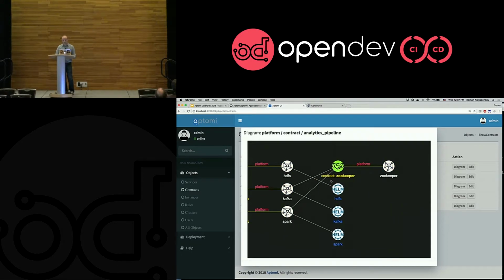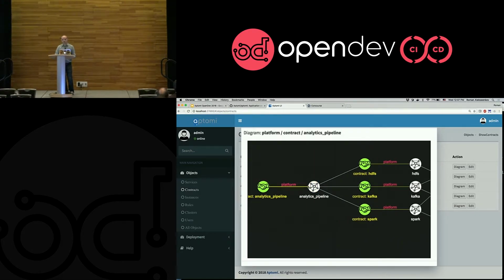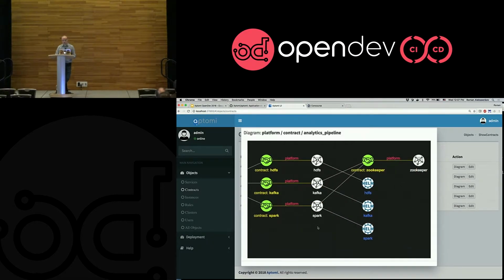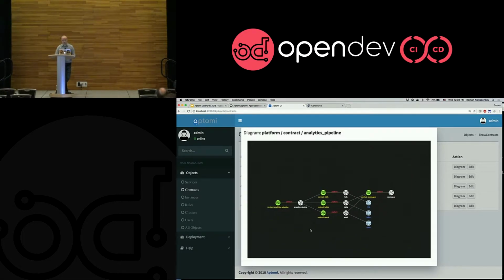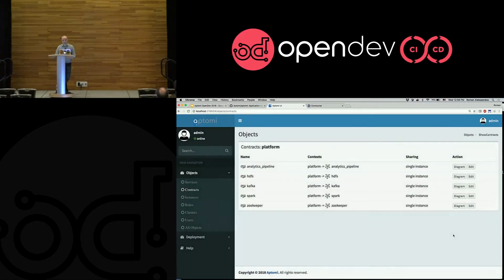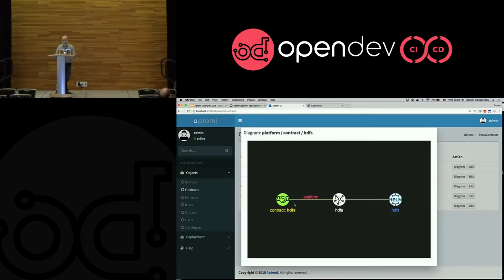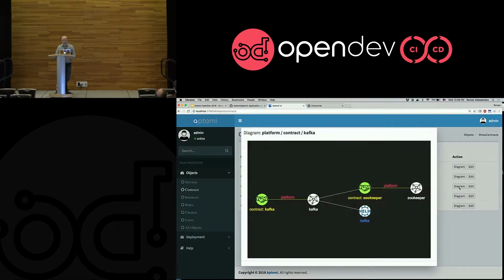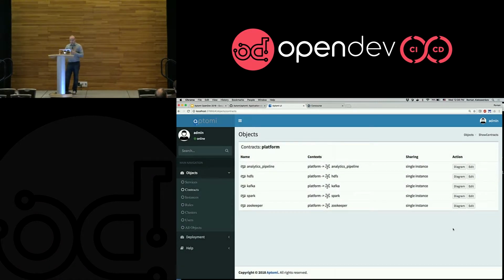And every one of those components is implemented with a Helm chart. There is this umbrella analytics pipeline service, which includes the other three. So this picture is dynamically generated. You can also look at HDFS, which is as simple as one Helm chart. And you can look at Kafka, which is Kafka itself as well as a dependency on Zookeeper. So this is how you would import that service into Aptomi.